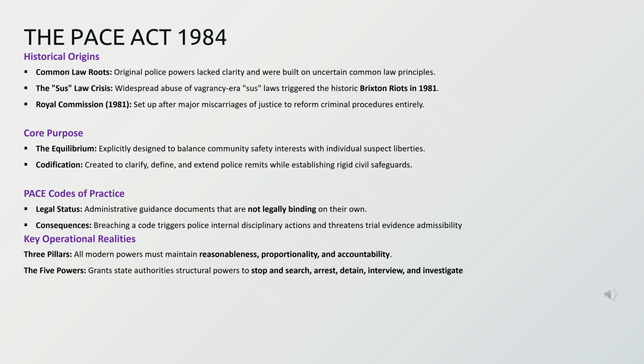An important feature of PACE is its codes of practice. These are detailed administrative guidelines explaining how police powers should be exercised in practice. Although the codes themselves are not strictly laws, failure to follow them can have serious consequences. Officers may face disciplinary action, and evidence obtained in breach of the codes may be excluded by the court during trial proceedings. Modern police powers therefore operate according to three important principles: reasonableness, proportionality, and accountability.